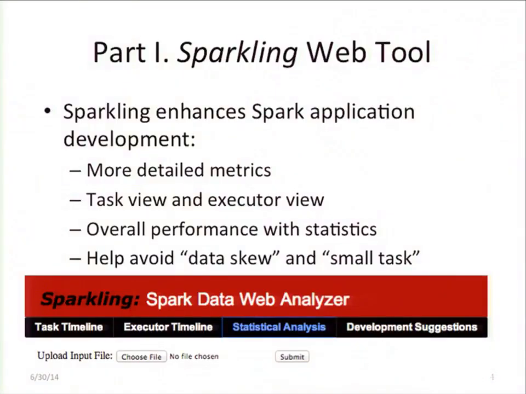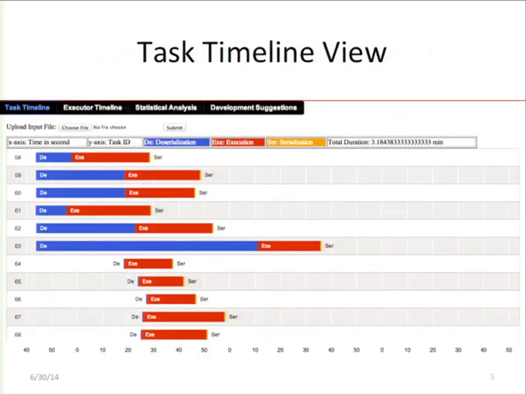This is how the Sparkling Web tool looks. If you are interested, you can check out our demo page for the Spark Summit. It is pr01.uml.edu. And if you click the very first button on the menu bar of the web tool, you can go into the task timeline view.